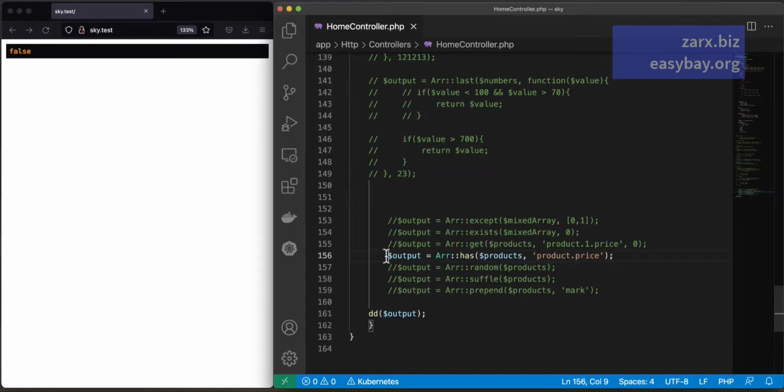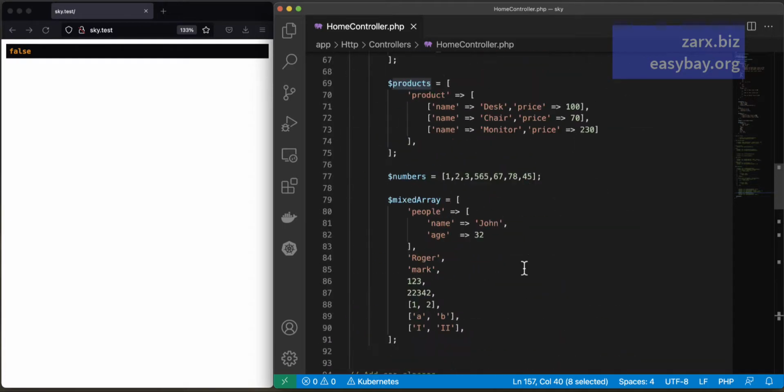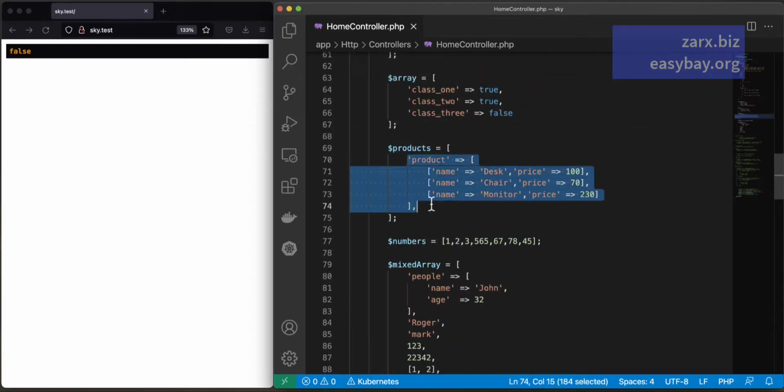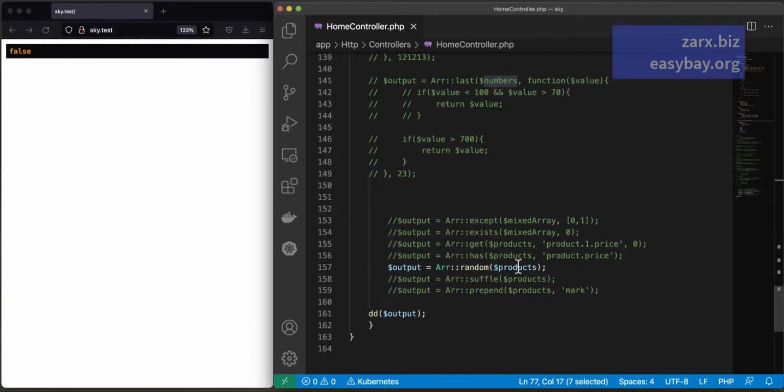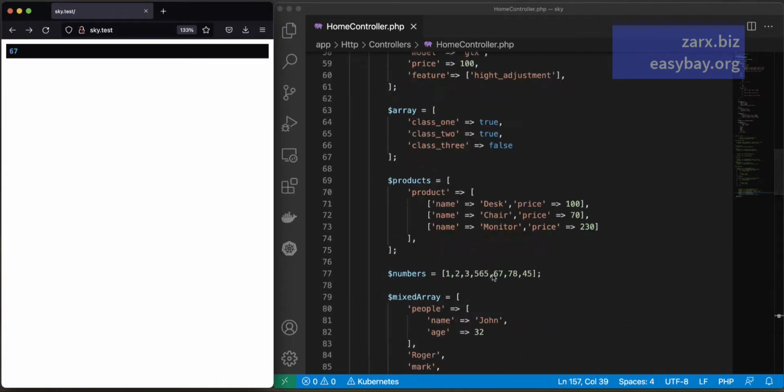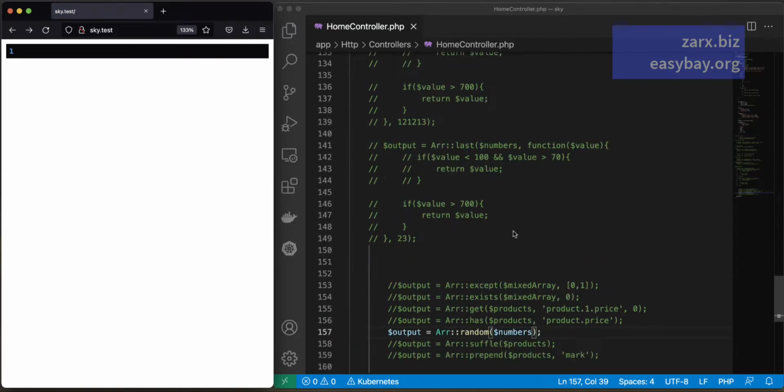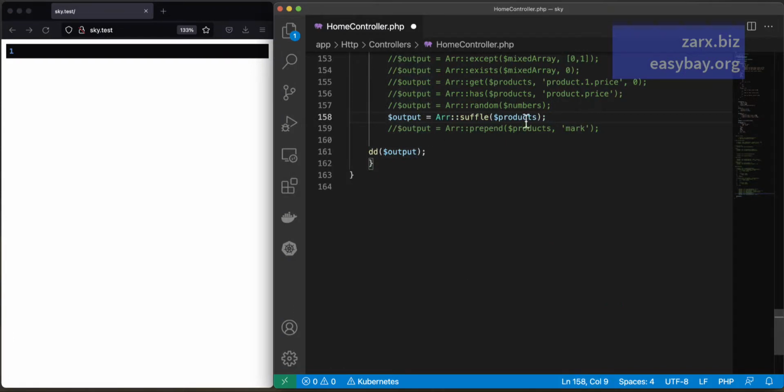Now the other one is random, so I'm going to comment this one, and remove this comment. It is saying random products. Products has only one value in this case, so that is not the right array, because if you see here only one key, so it's not going to work. So I'm just going to pass numbers here and refresh. We get 67, and if I go to the array we get 67 from the array, then we get 3, then we get 67, randomly each time we refresh it.